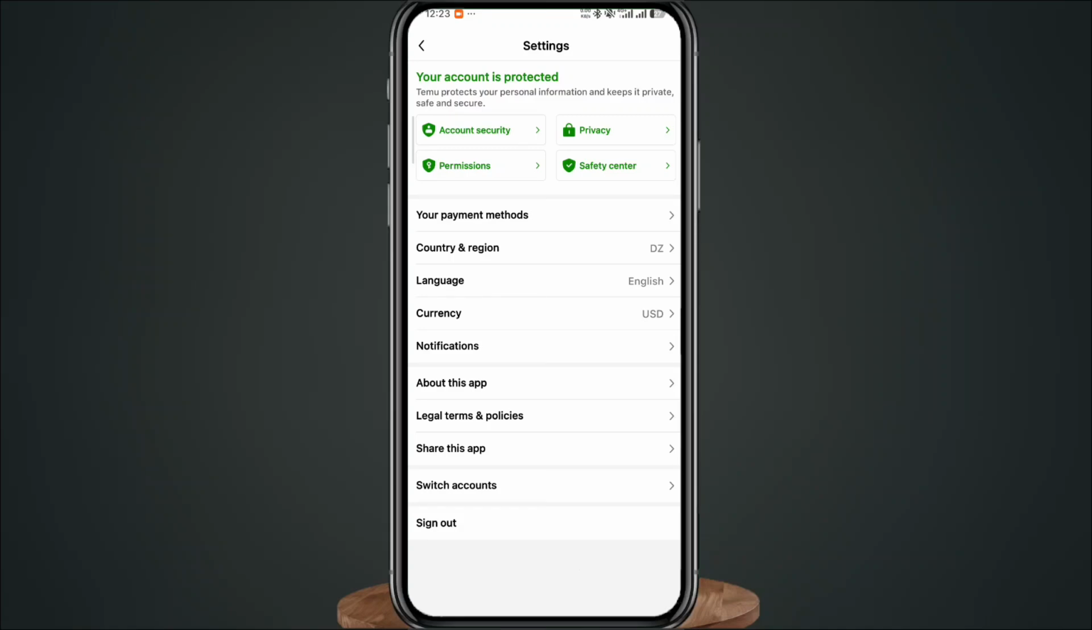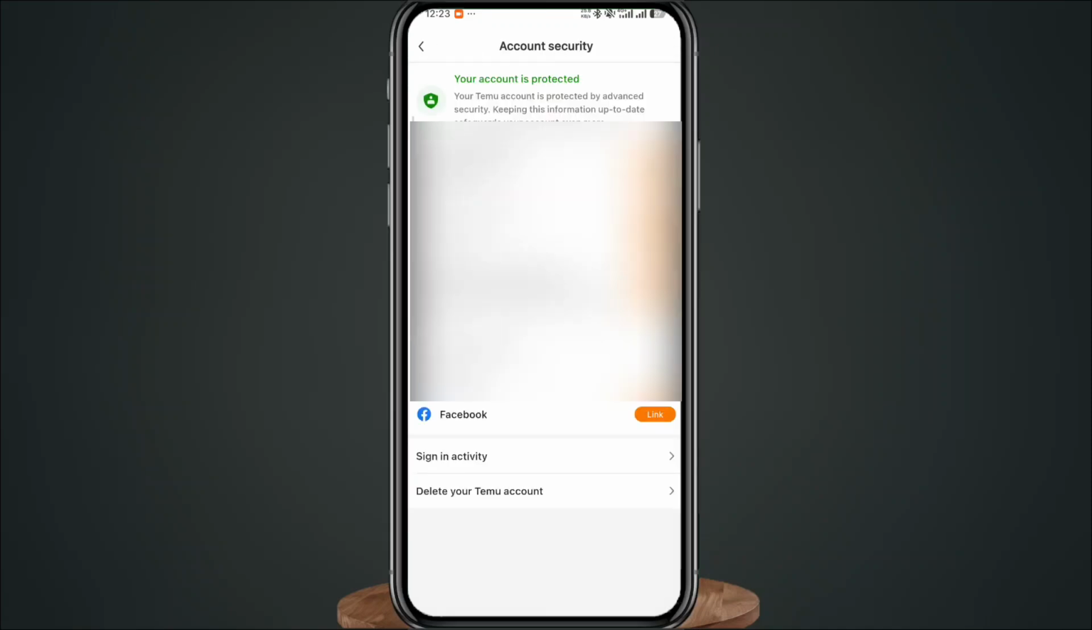So to do that, you find those four green options at the top of the screen. Tap on the one in the top left corner. That one right there. You find some of your personal information here. Just tap on delete your Temu account, which should be the last option on this screen.